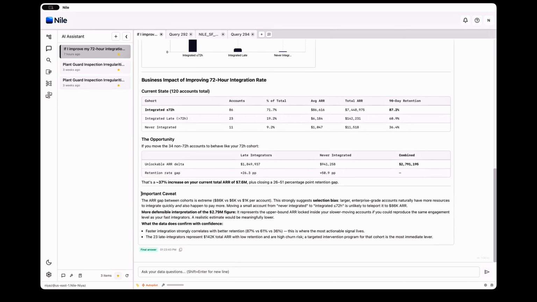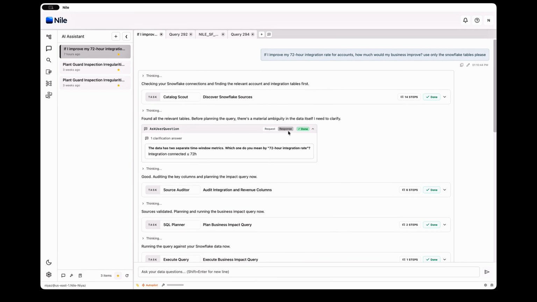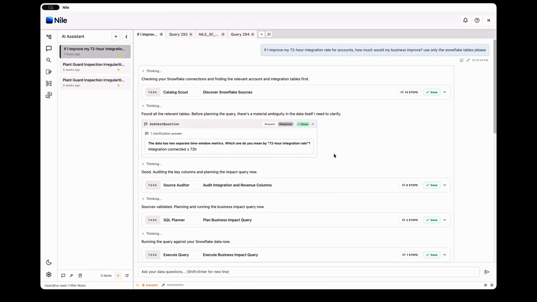Finally, it also figures out and tells you some caveats that you should be careful about in using these predictions, because some of them could be extrapolated data. So you need to be careful before presenting this data. This way, you can actually work with your Snowflake databases using Nile and get comprehensive results on your analytical queries.